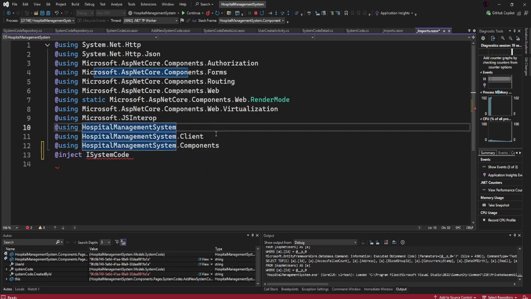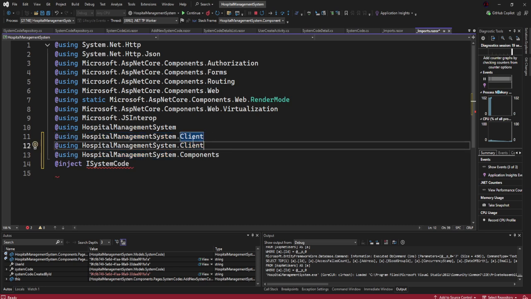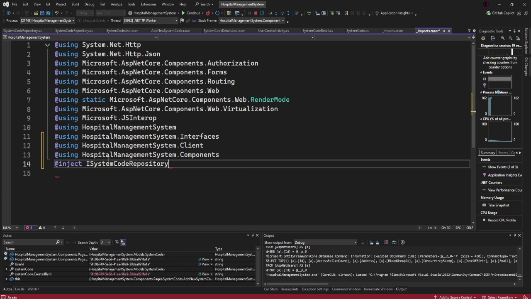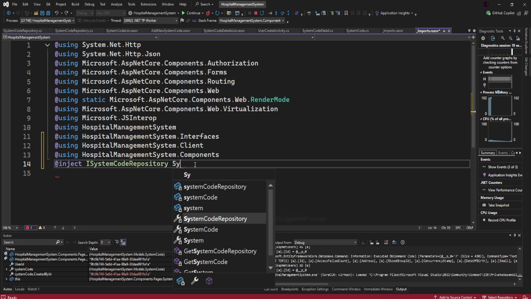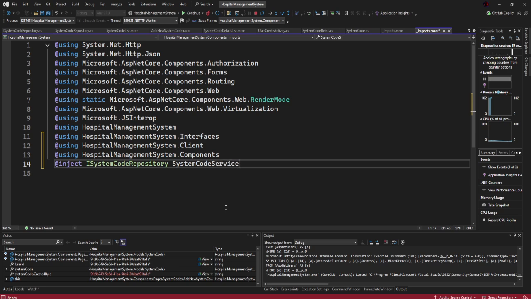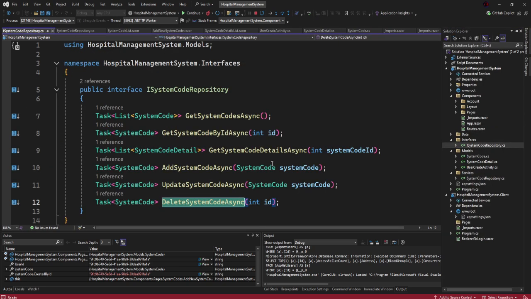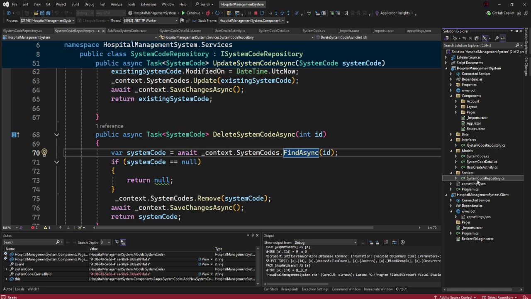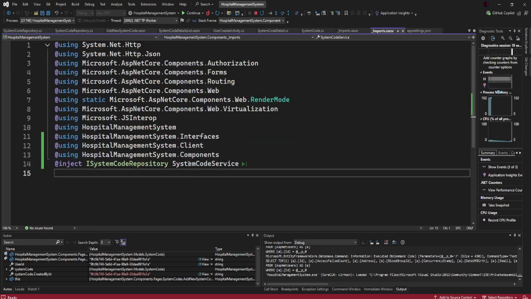So how do we do that? I'm going to copy this and I'm going to say here, interfaces. Then I can say system code repository. Then I can give it a name. I can call this system code service. So this is our repository and we have it here. It has all these methods. So I have my system code repository here, and I've also injected it in our imports.razor. So I have system code service, then I have all this here.